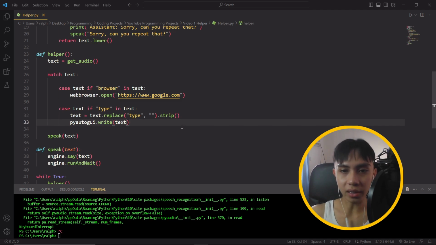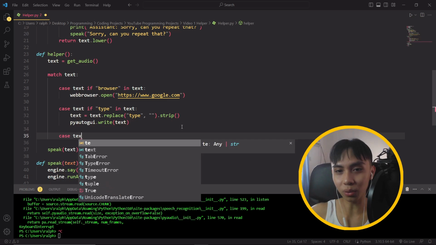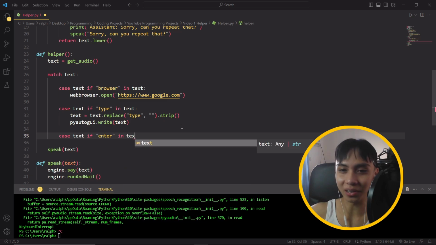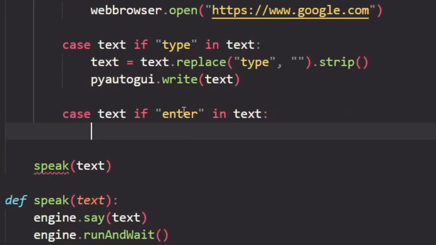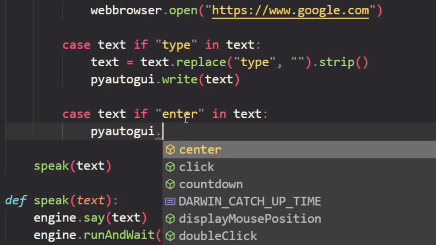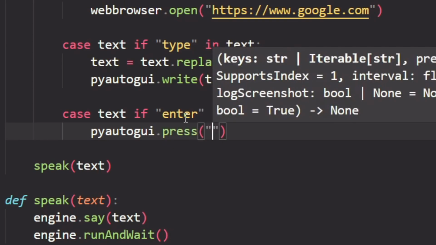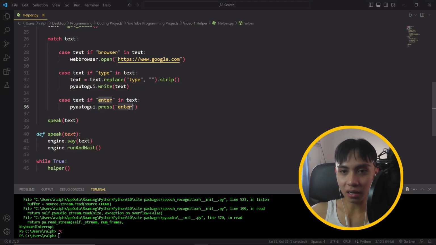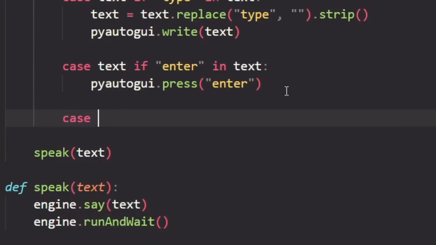Right, so after doing that, let's include more cases to show the functionality of PyAutoGUI, because it's really cool for automation, I'm telling you. So let's include another case, this time testing for the keyword enter. I think you know where this is going. It's going to use the PyAutoGUI module, and we're going to say press. We're going to press down on the keyboard the key that we want to execute, and then we're going to include another one, for close.